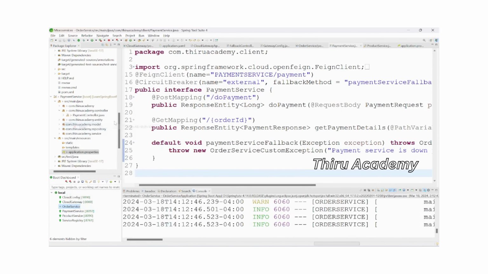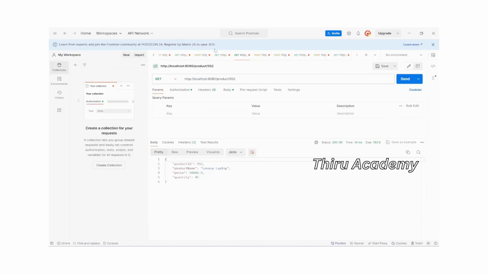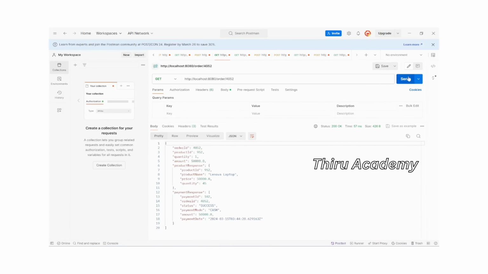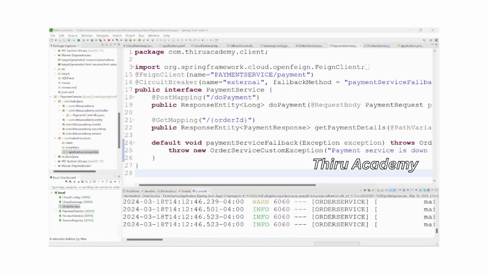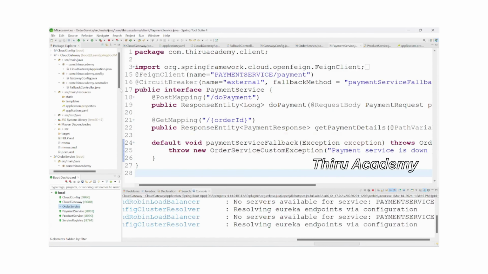Sorry, we need to stop. Yes, stop it. Service is down, please try after some time. Like this, we need to send a response back to the client with some error message. This is the way we need to implement the cloud gateway, API gateway and circuit breaker.